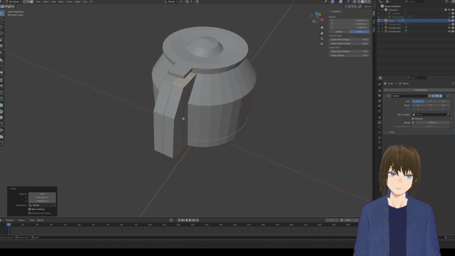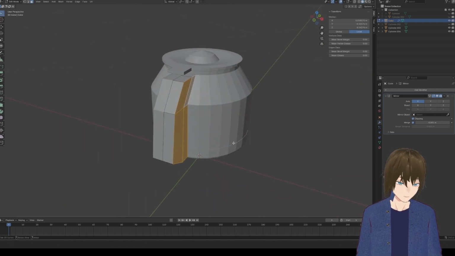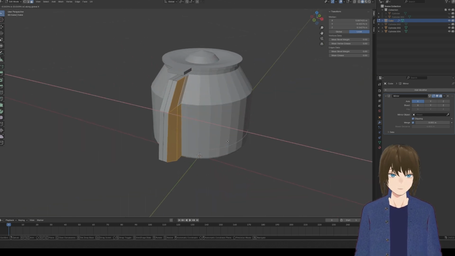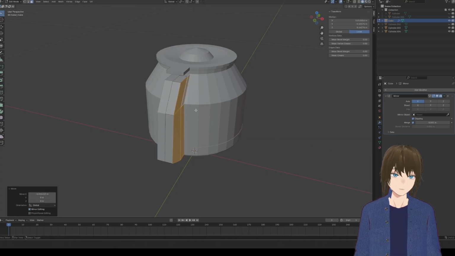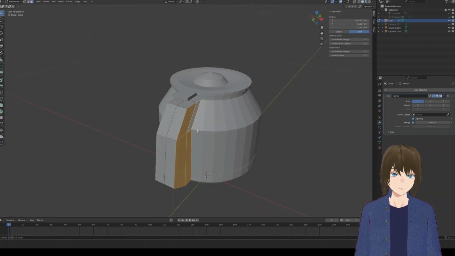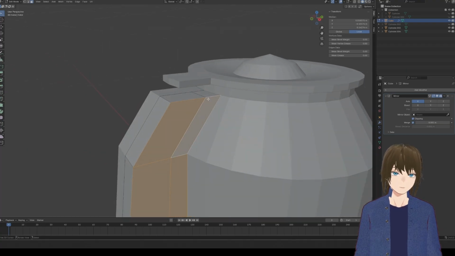That might be too thick, actually. So select these outer faces. X. There. Well, no, actually, that is. Alright, that's fine.